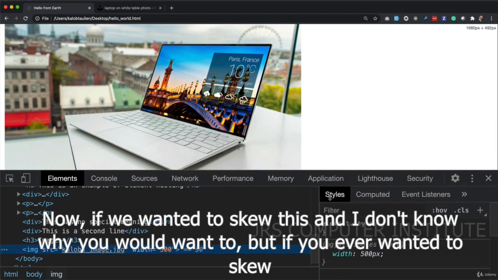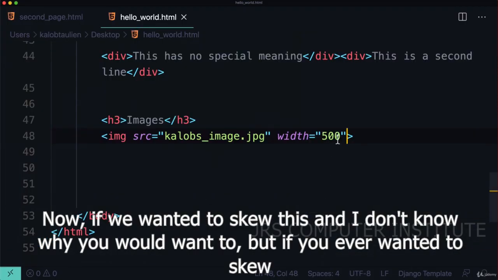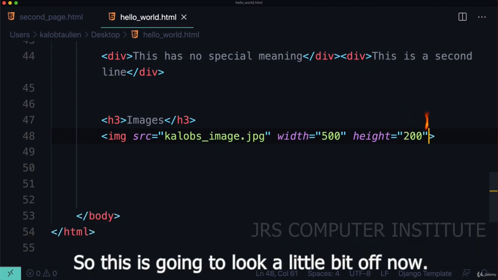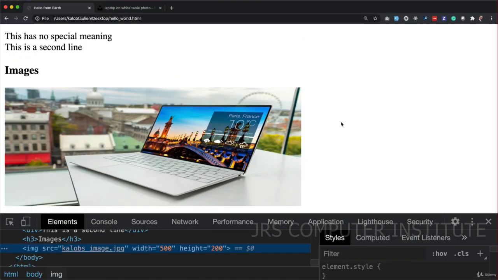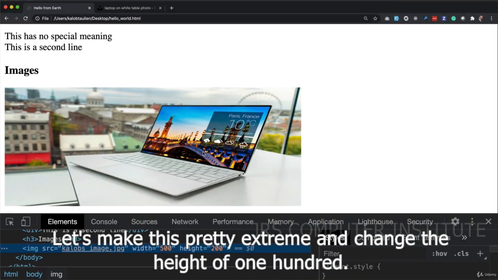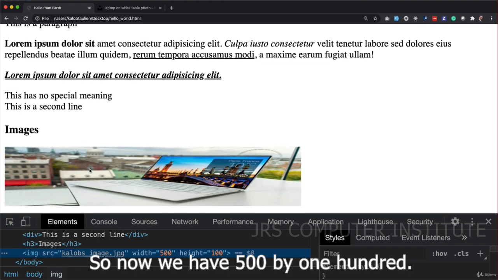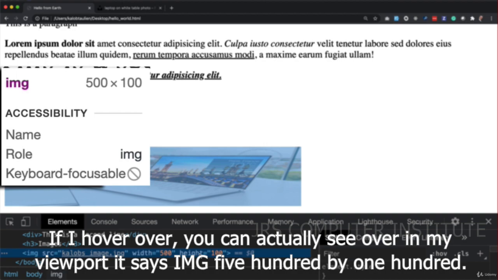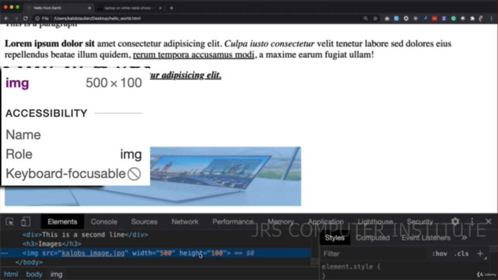Now, if we wanted to skew this, and I don't know why you would want to, but if you ever wanted to skew an image, you can add a width and a height. You could say the height is going to be, let's say, 200. This is going to look a little bit off now. You can see it's a little bit squishier. Let's make this pretty extreme and change the height to 100. So now we have 500 by 100. If I hover over, you can actually see over in my viewport, it says IMG 500 by 100.